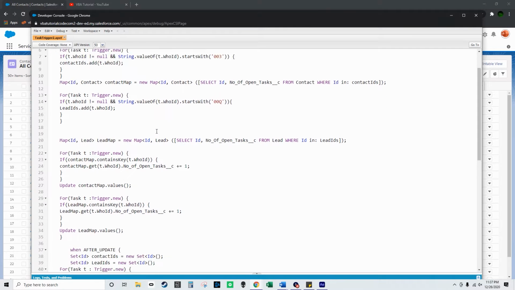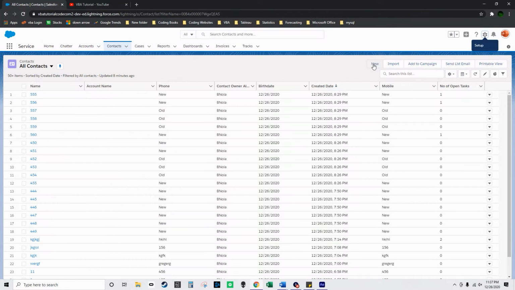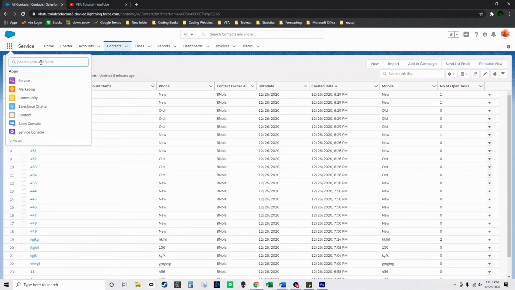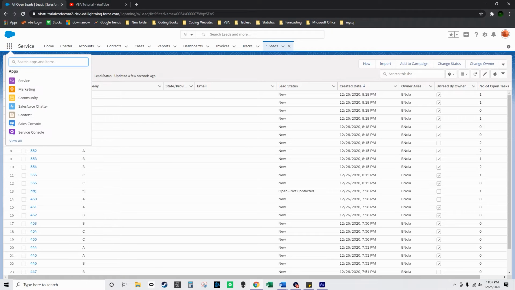And this is basically the same exact thing, except I just repeat everything and I work with leads in addition to contacts. So the code works on the leads object and on the contacts object because the Who ID on tasks actually is a lookup for the contacts table and also for the leads table. So this code actually works with both of the tables.